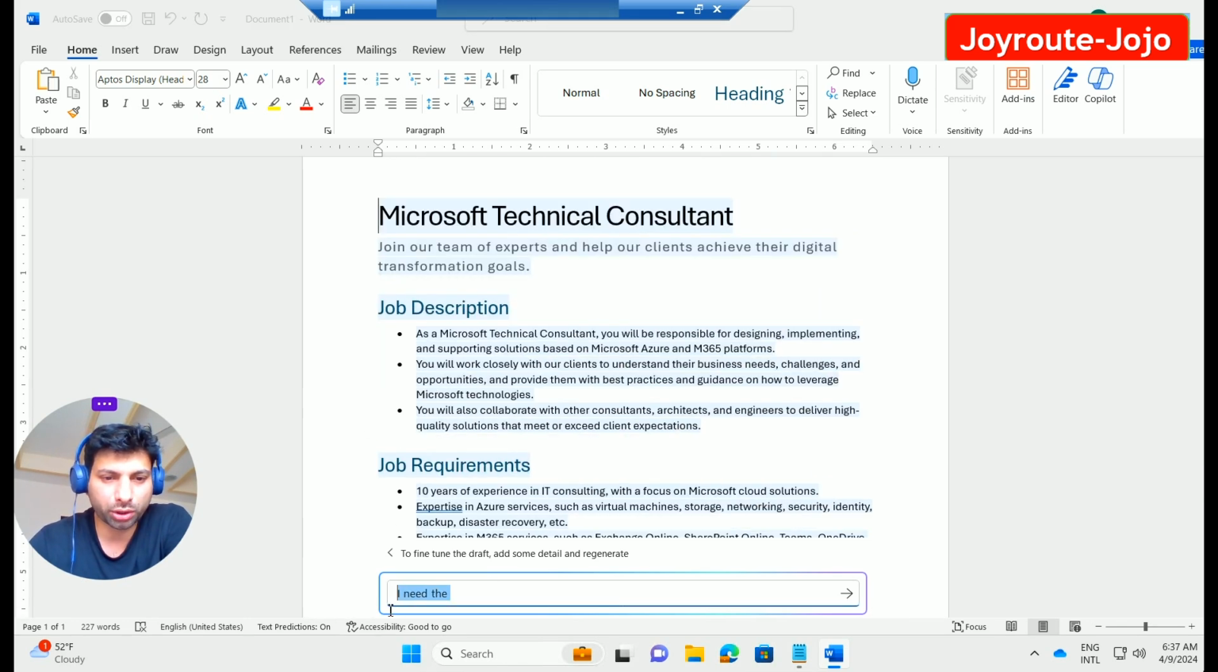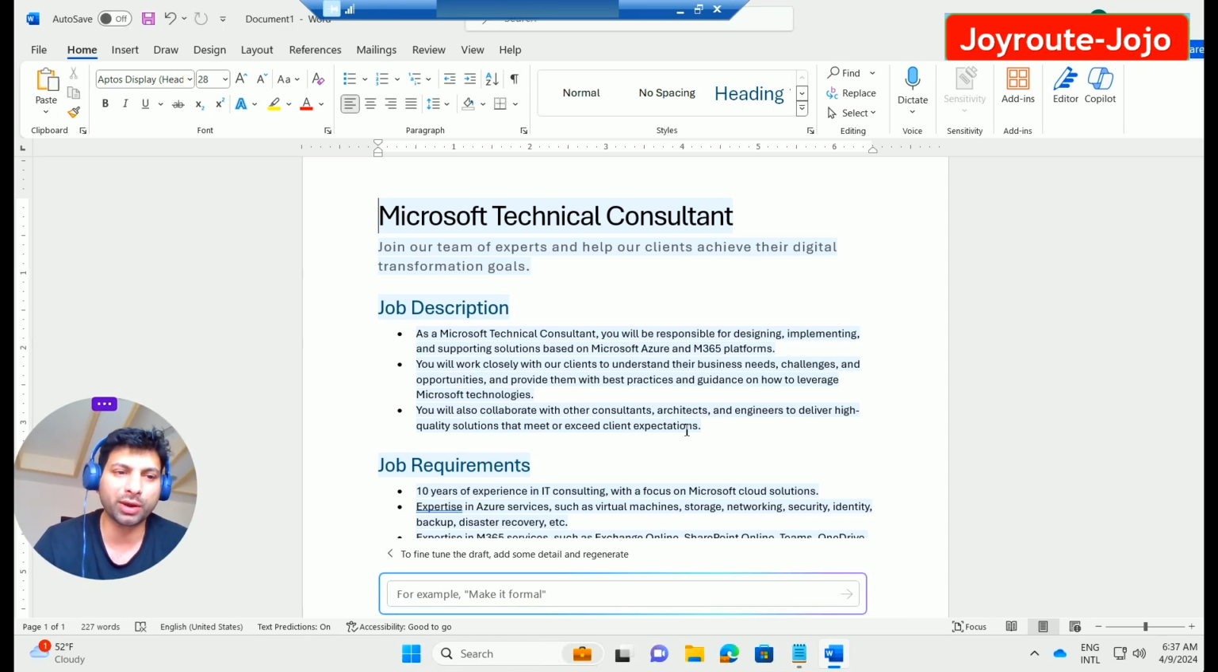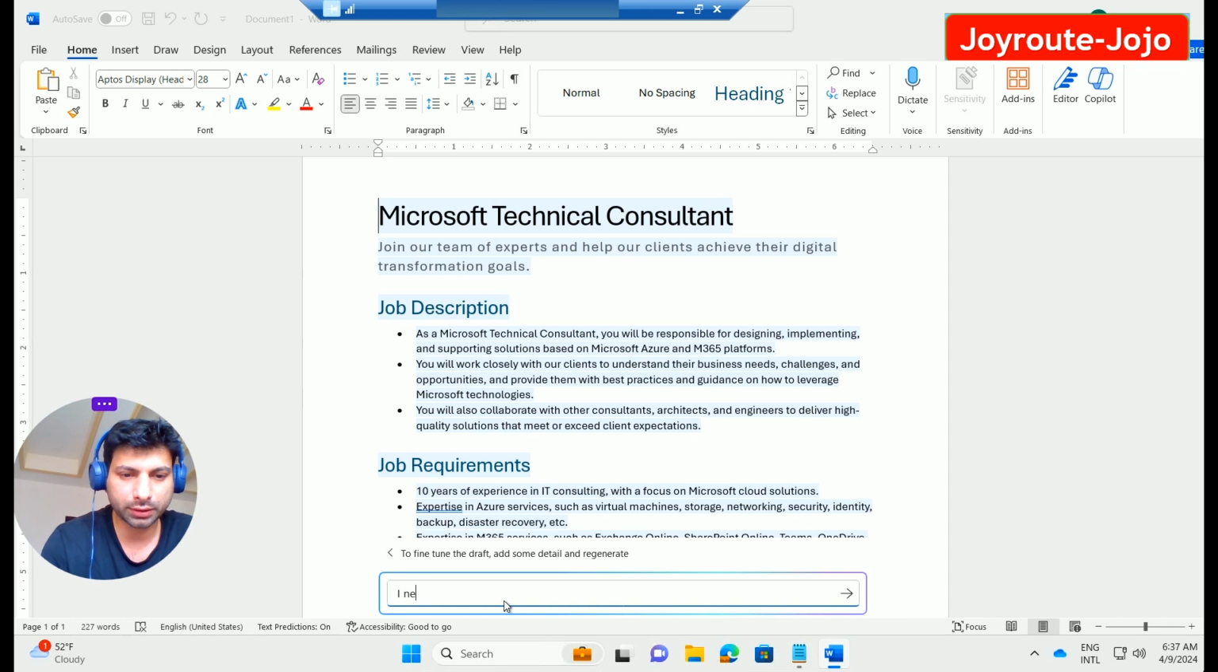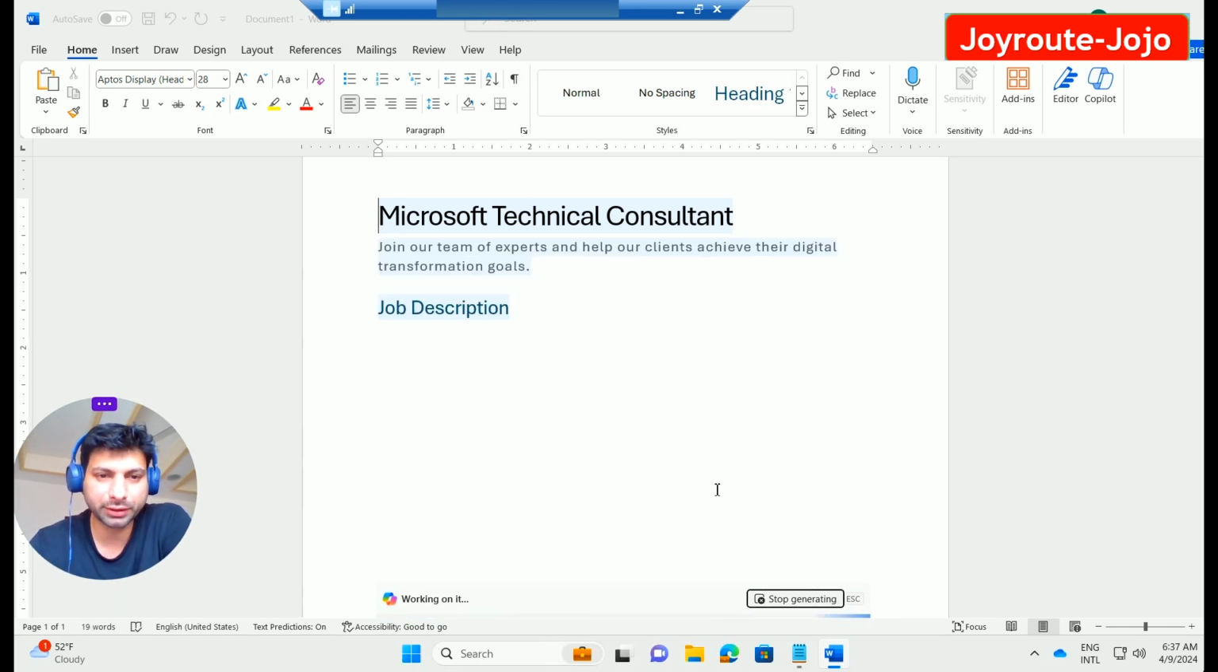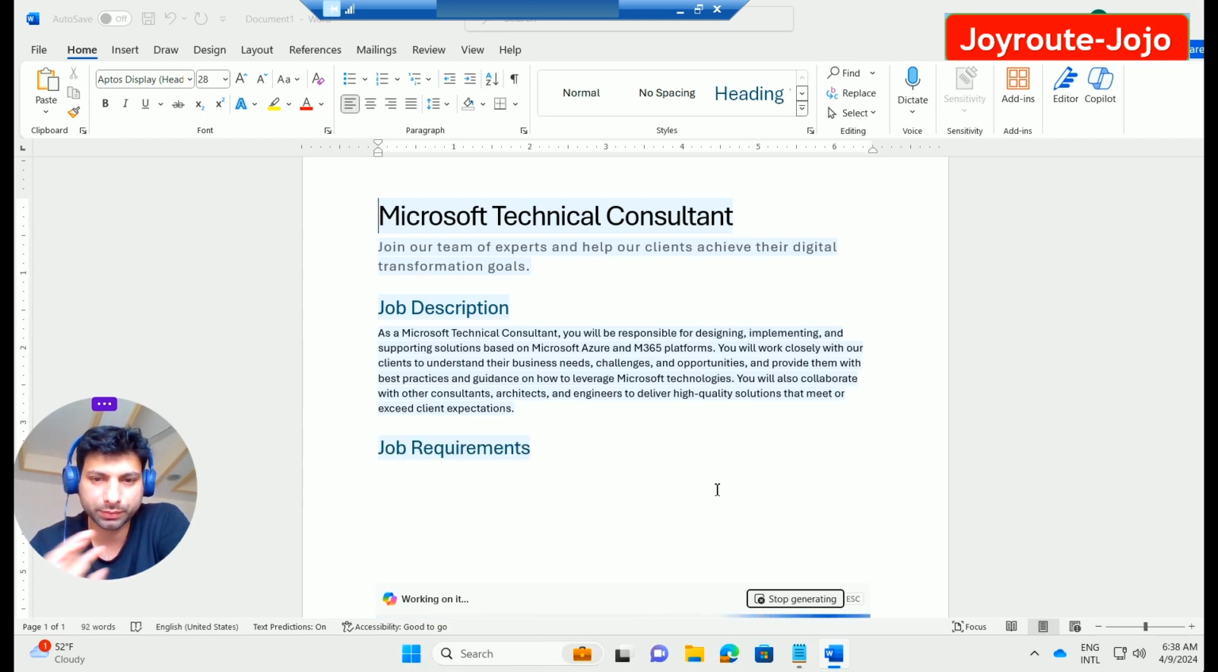Now we can refine this document. If we want some changes to this document, we can refine it. The job description, I want it as a paragraph, not as bullet points. So we will mention that and we'll refine this document again. So let's type: I need job description in a paragraph. All right. So it is refining this document again, making the changes.